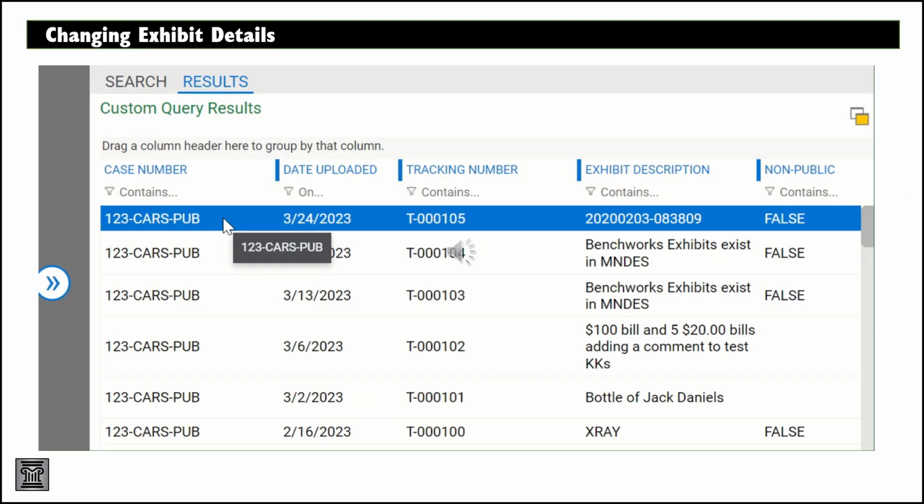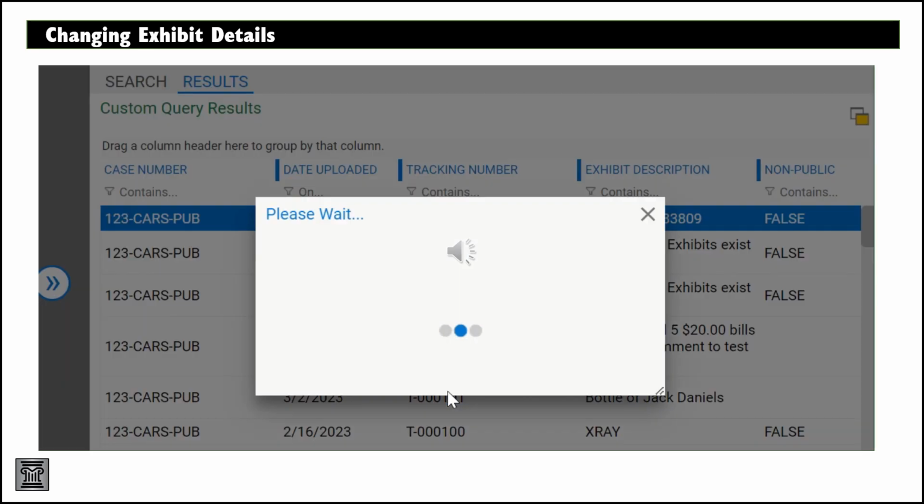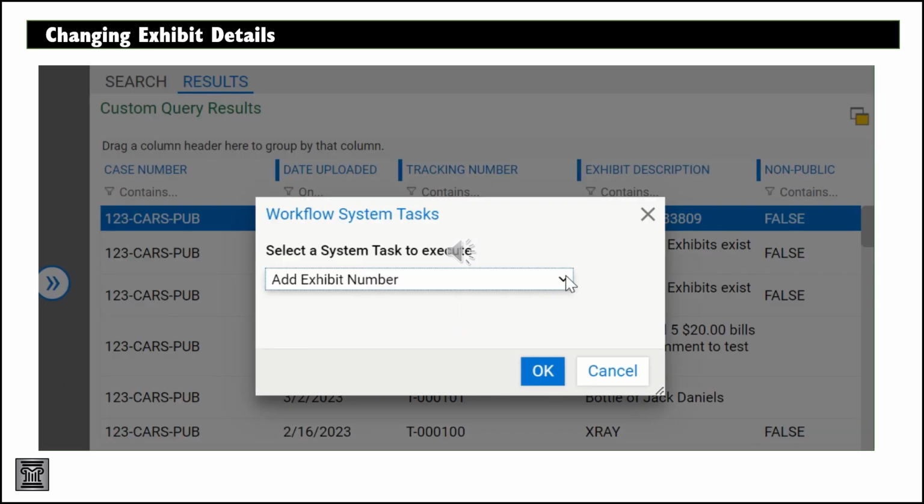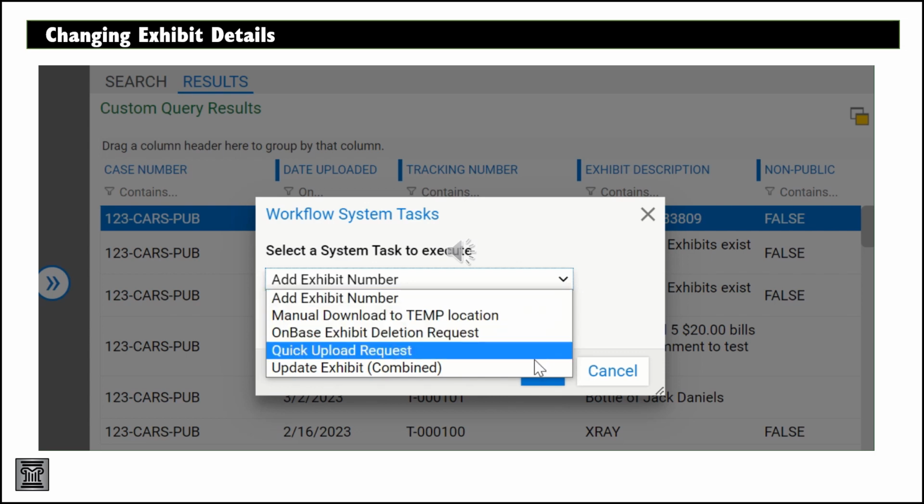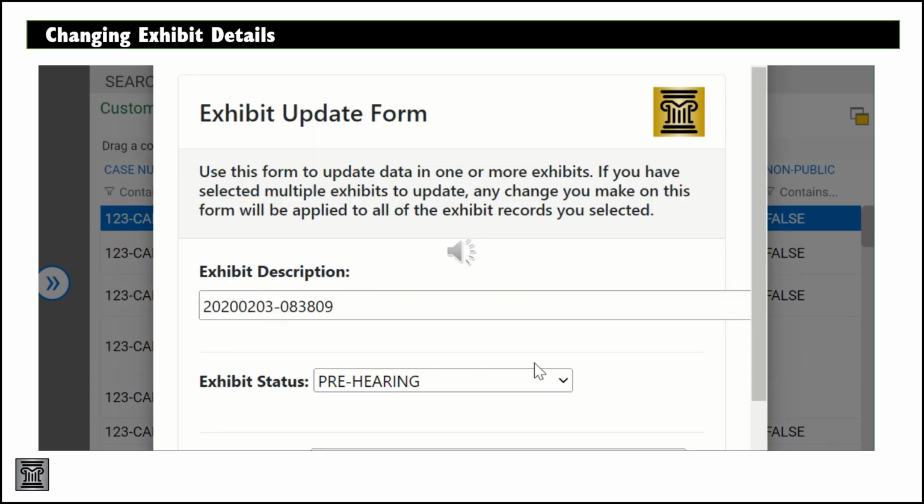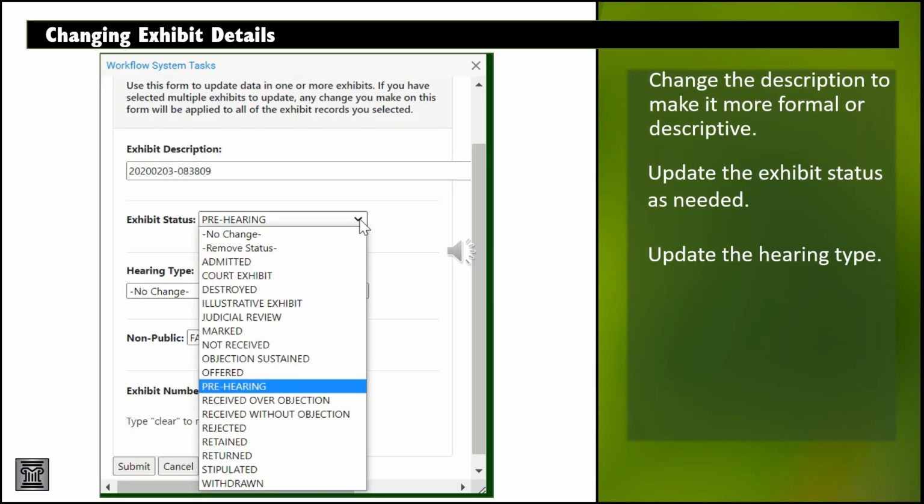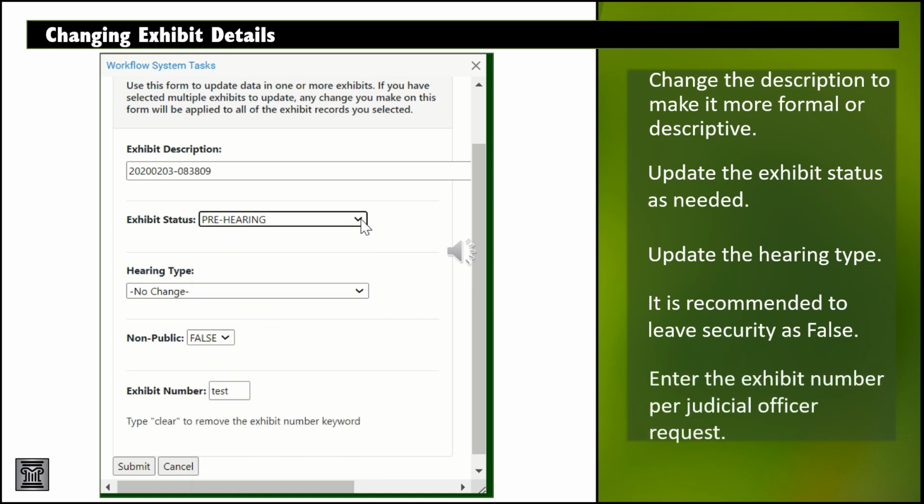To edit exhibit details, right-click anywhere in the row for the record. Point to Workflow and click System Tasks. From the drop-down, select the action. For example, select Update Exhibit, combined, and add the hearing type, exhibit number, or change the exhibit status. You may change the description to make it more formal or descriptive.